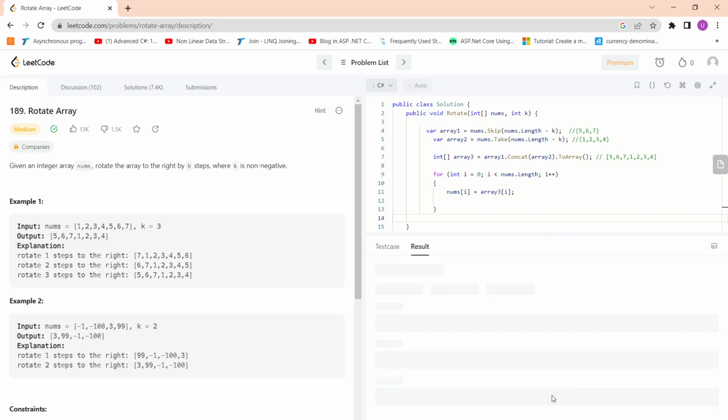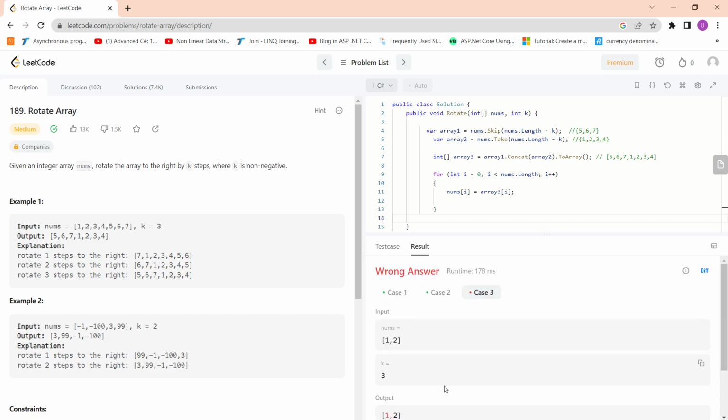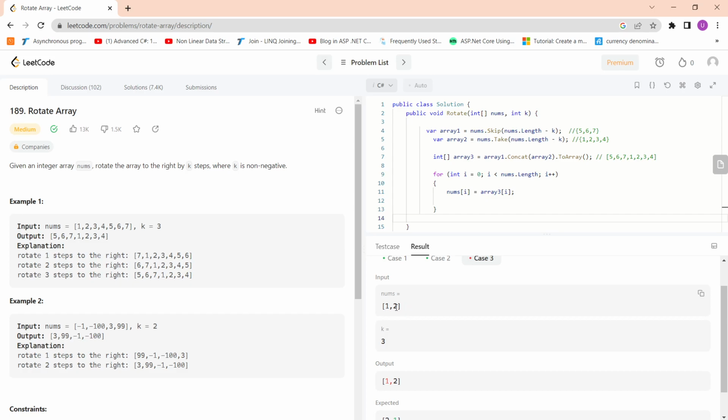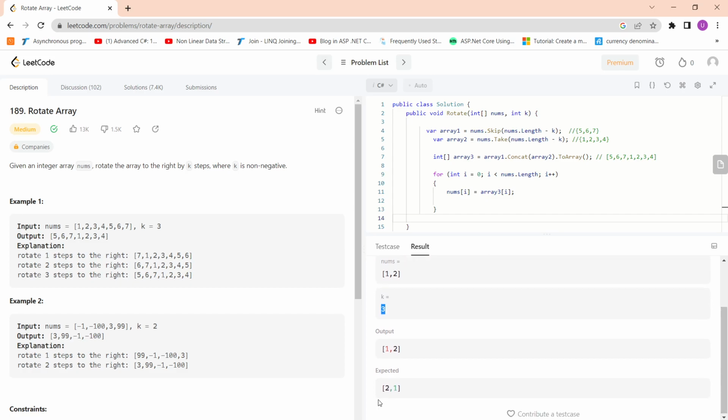So what happens when you have two items in an array? You see, it fails. What it is expecting is 1 and 2 in the nums, and k equals 3. So you have to flip it 3 times, okay? But what is the expected value when you flip it 3 times?